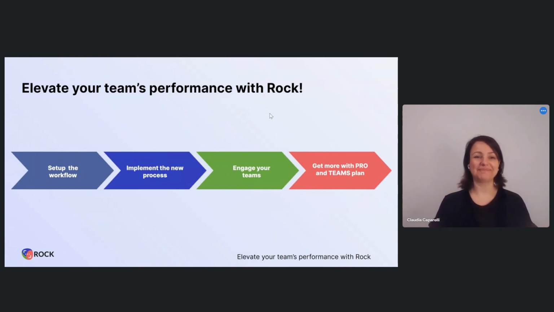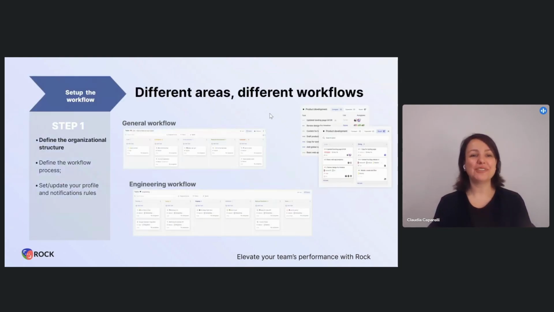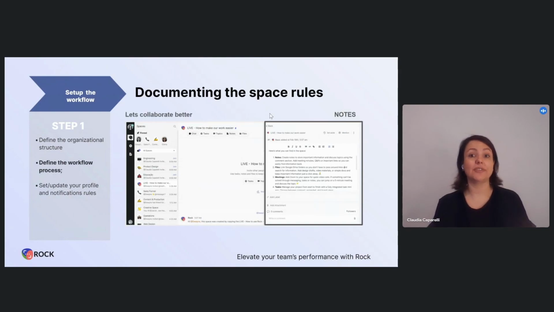Then the first step, for setting your workflow, we talked a little about this before, but always remember: different areas, different workflows. Don't try to create the same list or the same process for all your spaces, because sometimes it does not work very well. Just think about how the delivery process is for each space, and then create your lists separately.